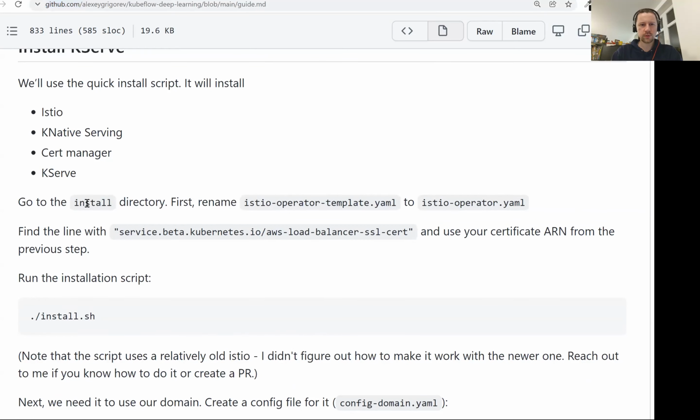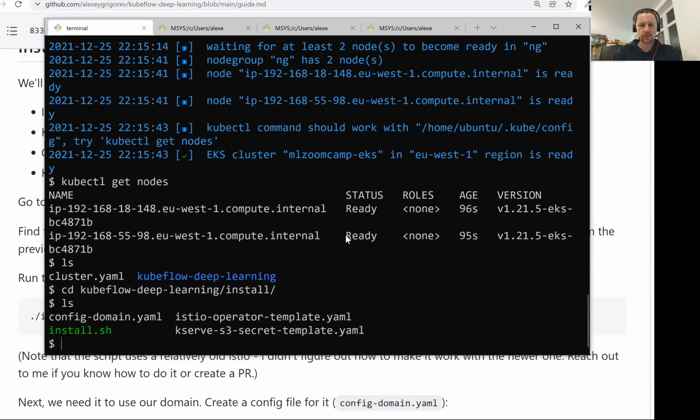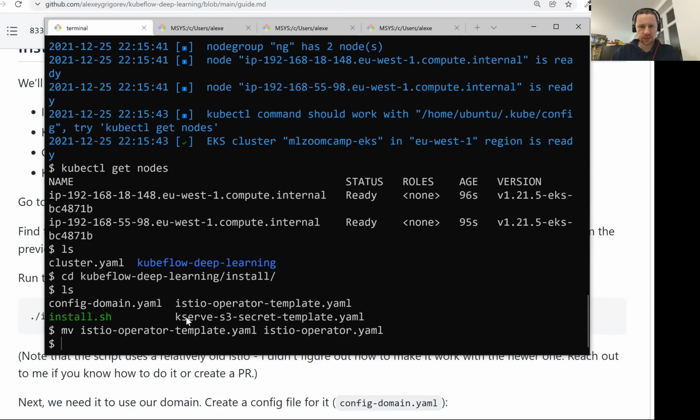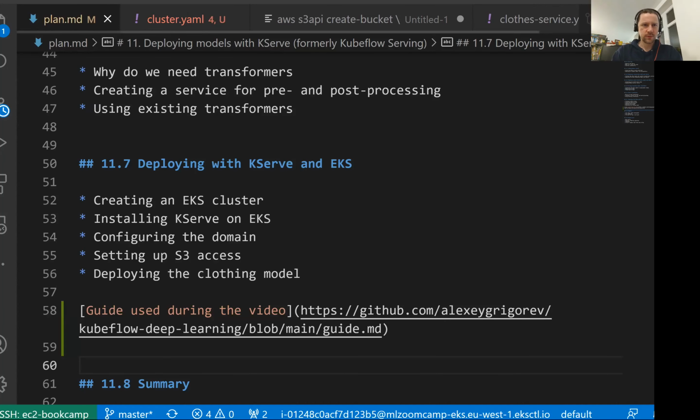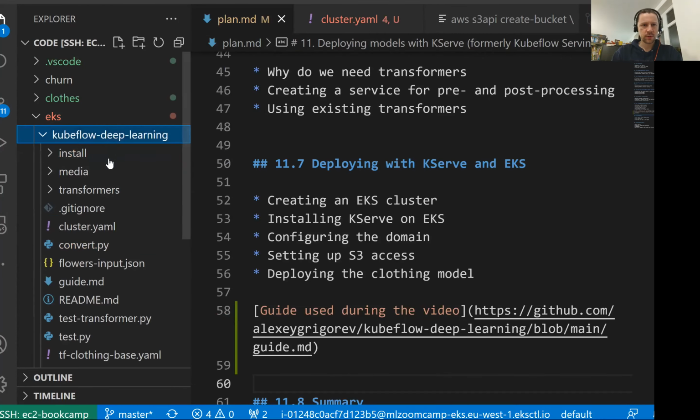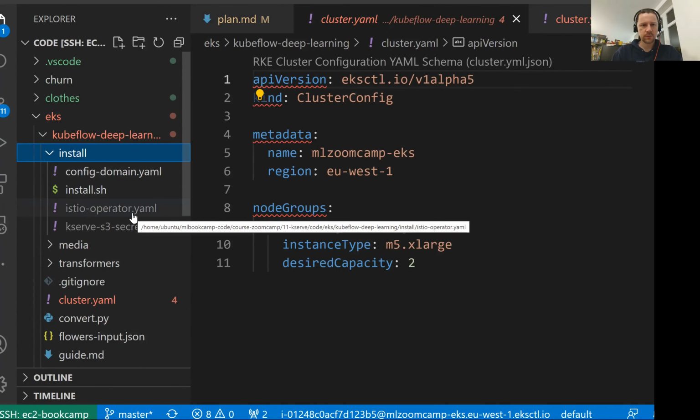So we need to go to install and rename this Istio operator template to Istio operator. So let me rename that. Later, we will also need to rename this thing. So let me also do this. And now I need to open this Istio operator and edit one line there. I'll use Visual Studio Code for that. It's a bit simpler. So install Istio operator.